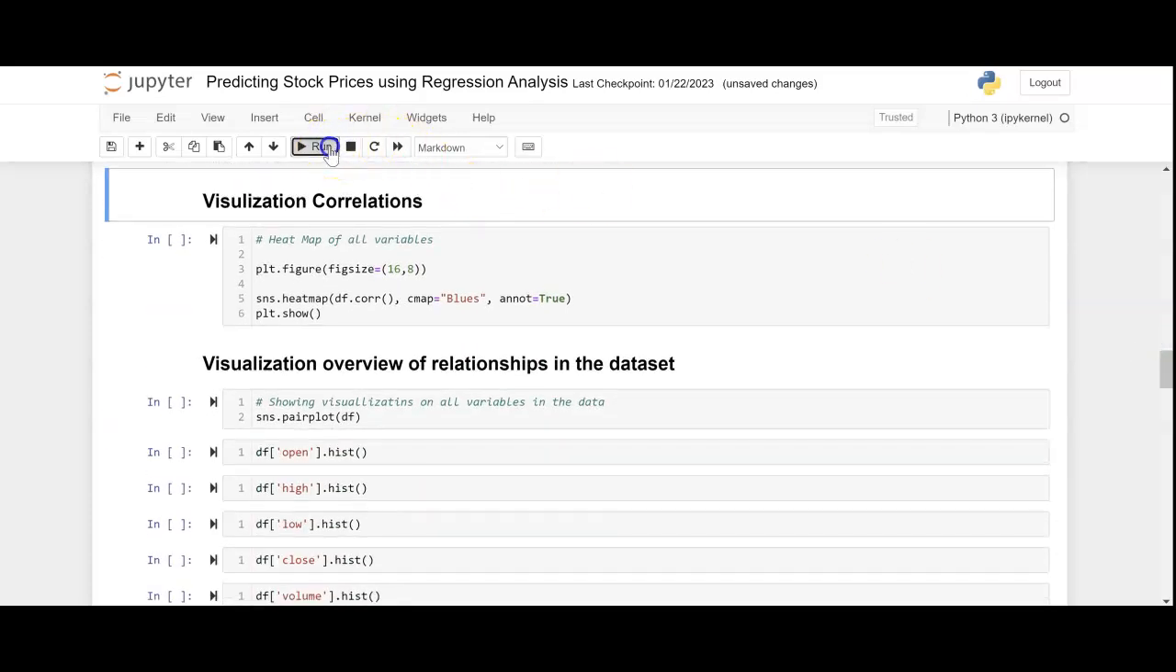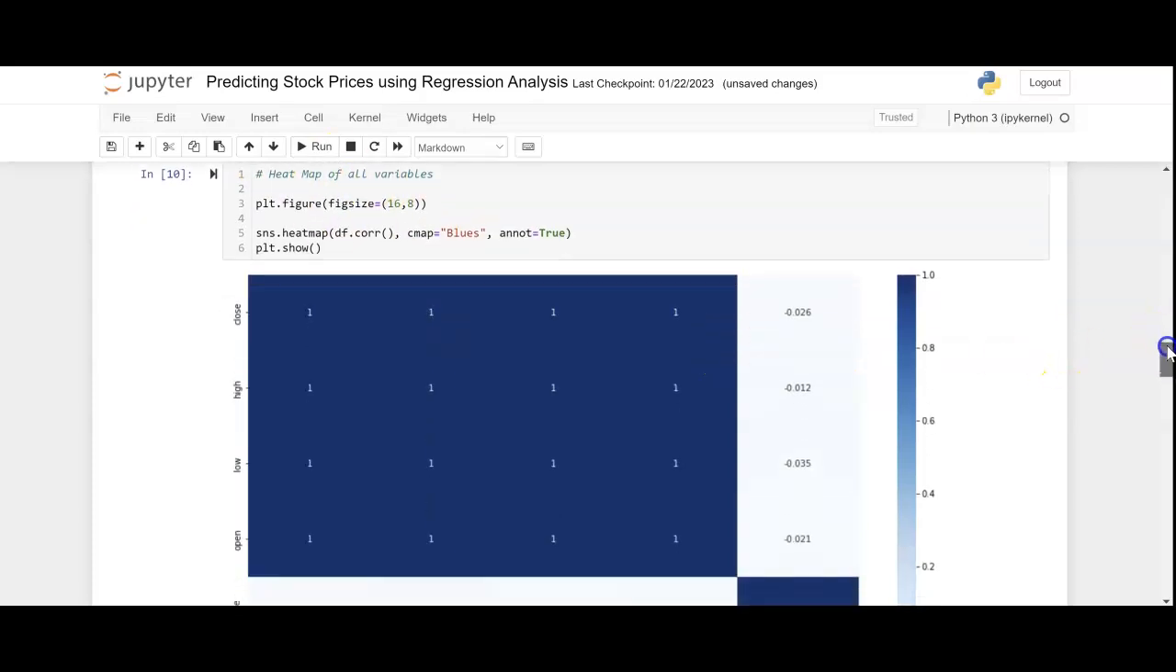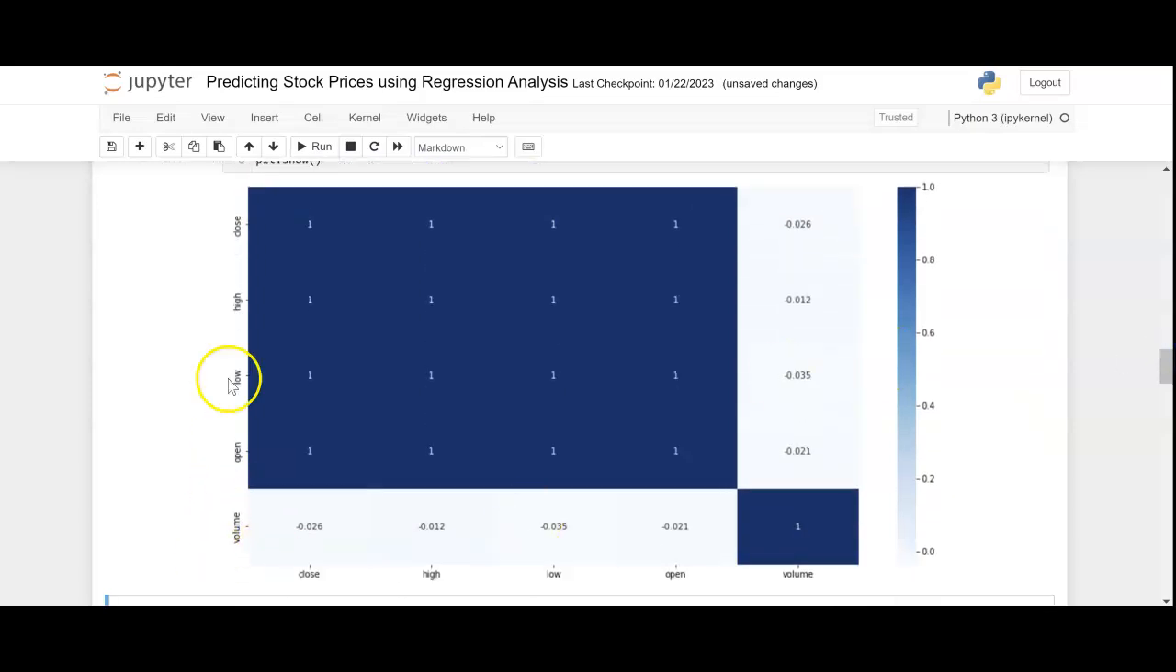So next I'm going to go ahead and put in a heat map. So more of a visualization of correlation. So it shows your variables here on the side, on the bottom, and then each of their correlations. As you can see, the volume has less of a correlation compared to all of the open, low, high, and close.